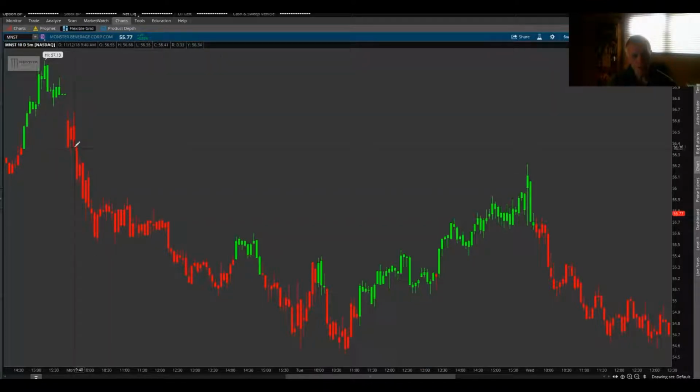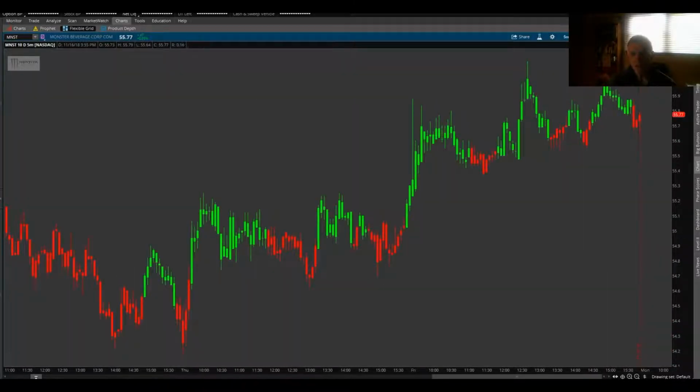Here it is in a larger time frame. I still love this. Red all the way down, green up, red again. You don't need very much. You're trading a very short-term time frame. This is 5-minute. Let's change it to a 15.